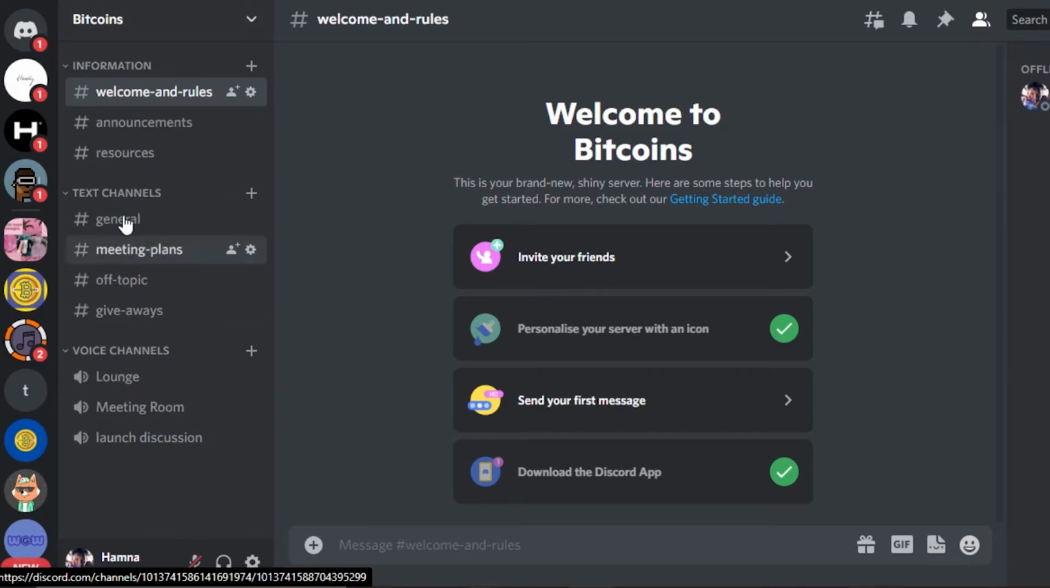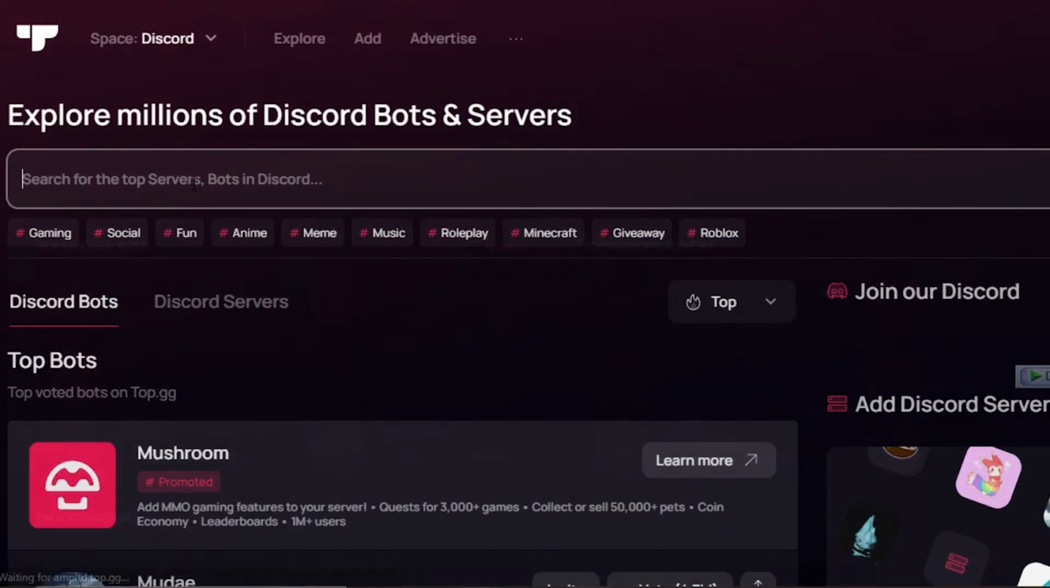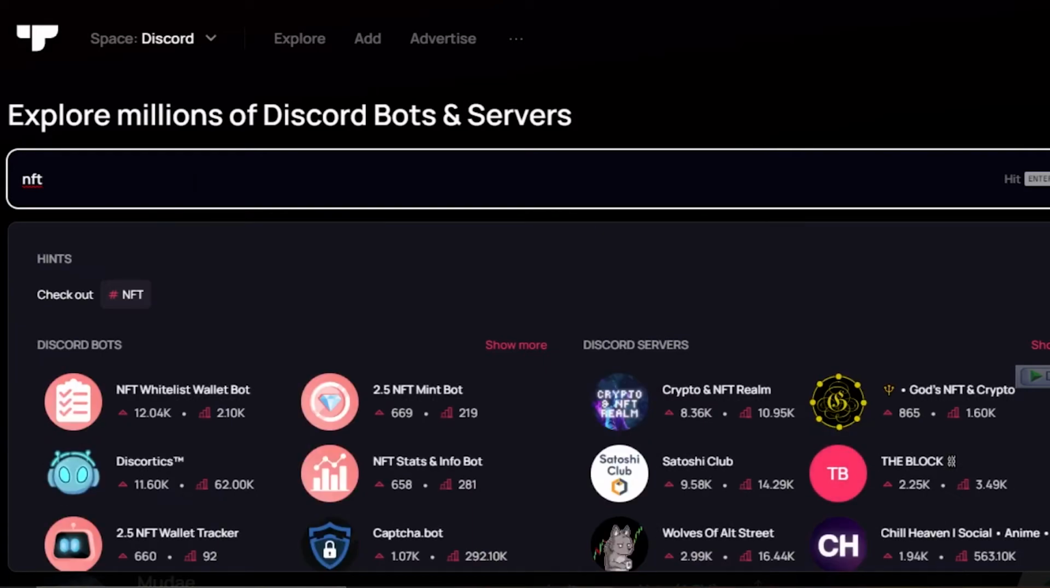So you can see we created different channels. I showed you the settings. Now we'll move on to the bots. Go to top.gg, and you can make your work really easy and just search for NFT. Once you do that, you will get a lot of different bots that are available. For example, NFT whitelist wallet bot, NFT wallet trackers, NFT stats and info bots, NFT mint bot, crypto and NFT realm. These are different bots that are created for NFT Discord servers.